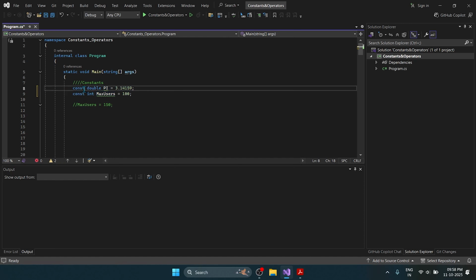Here, if you see, I have declared a double variable called pi with some value, so this becomes a normal variable. If you want to declare a constant variable, we add the const keyword to it, and notice the naming convention. Here it is in uppercase and here it is in Pascal case. So constants are usually written in Pascal case or sometimes in uppercase to indicate that they are constant and have a fixed value.